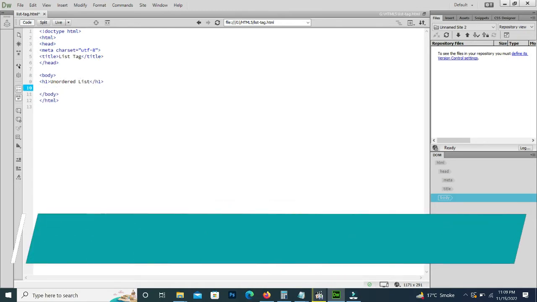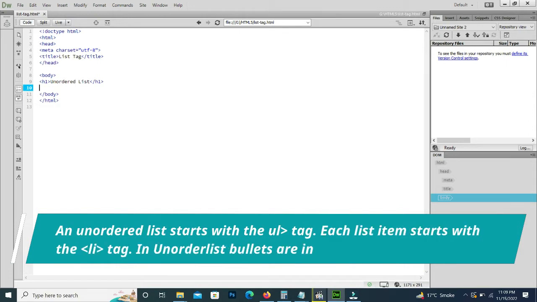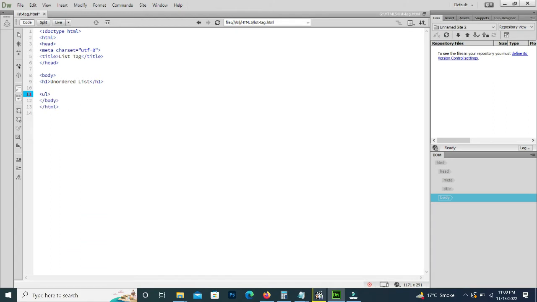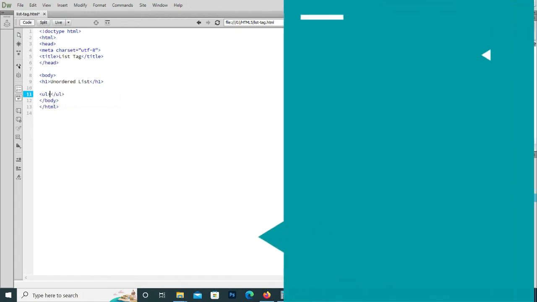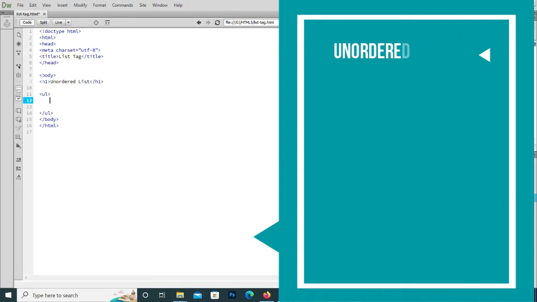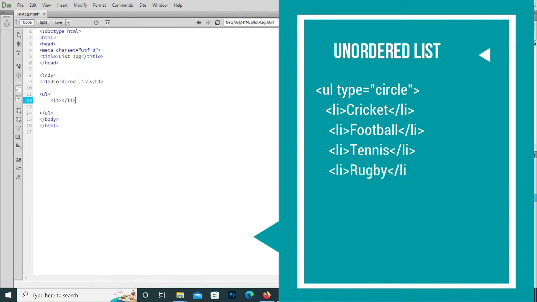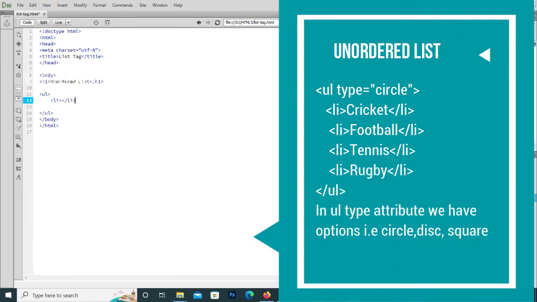An unordered list starts with the UL tag and ends with the /UL tag. Each list item starts with the LI tag. UL stands for unordered list, LI stands for list item. We will create the unordered list, right? Now we will create the list items in the unordered list. I will copy and paste.